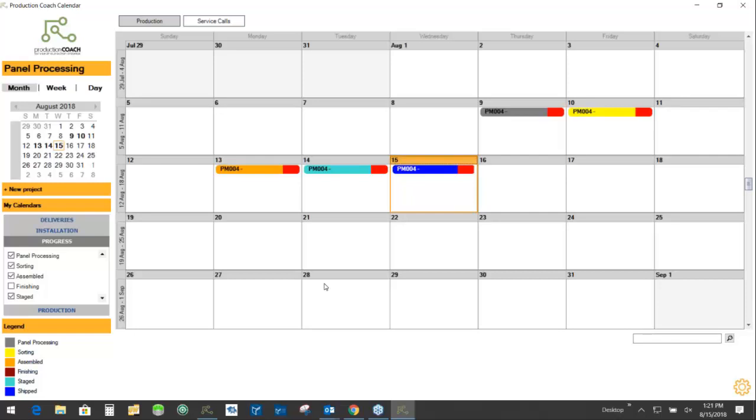Notice that the bar on the right-hand side is red. It's red because we're behind schedule. So it makes it really obvious for you to be able to see from the calendar if anything is falling behind. It's green if it's not behind schedule. So really, really easy for a visual.